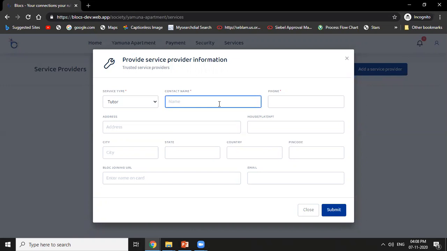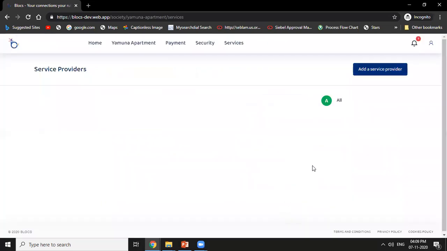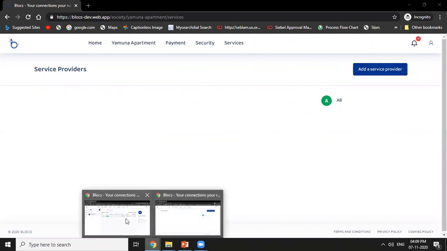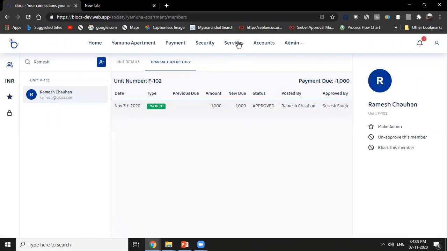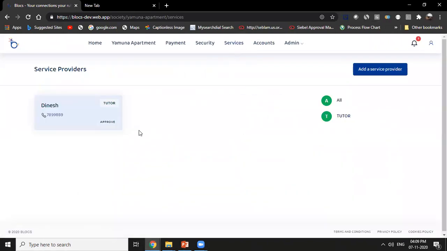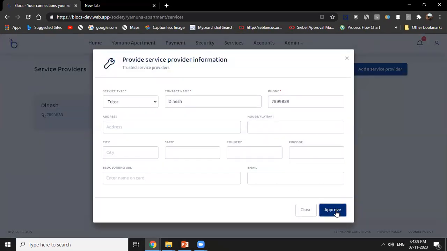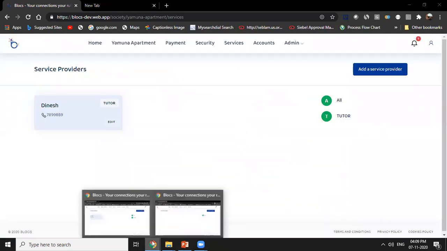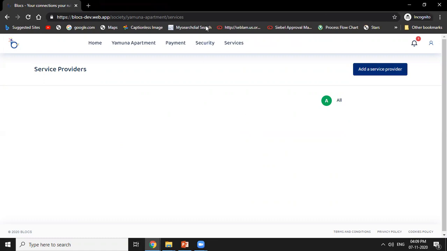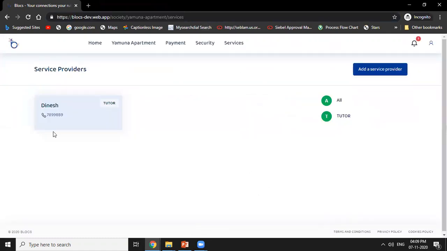So let's say Dinesh, mobile number is something like this. Submit it. It will go to admin to approve it. Services, approve it. Once it is approved, it will be visible to everyone in that society. Perfect. Now you know about the services and payment.